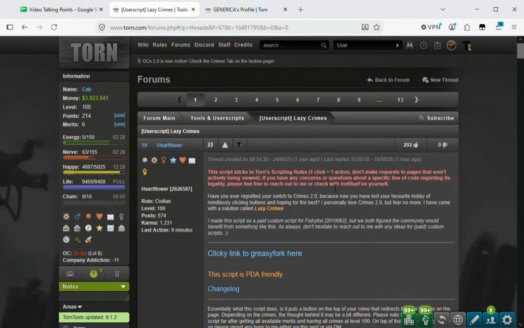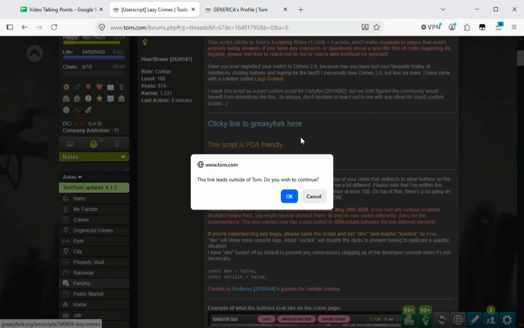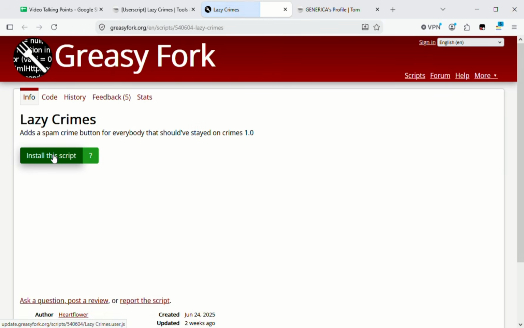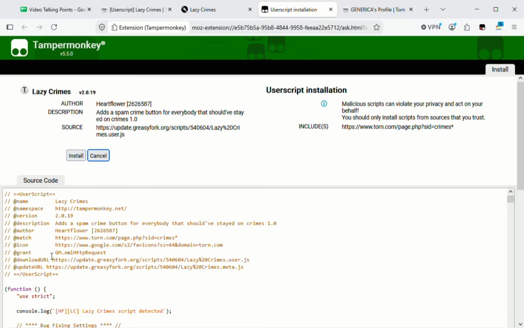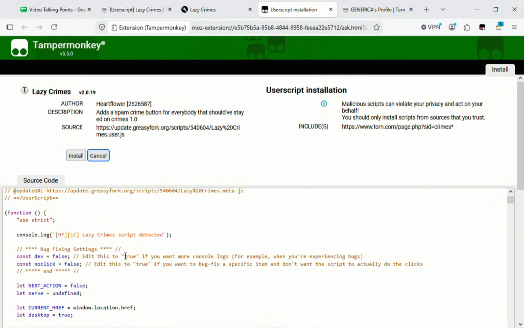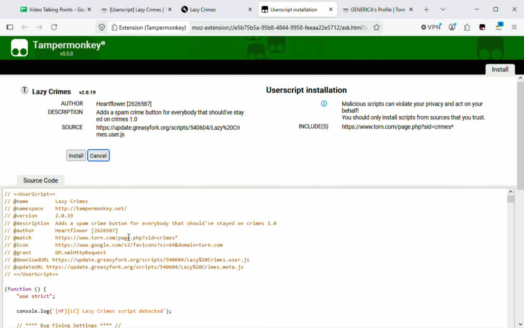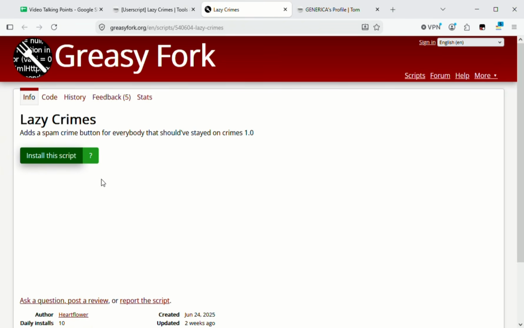So for us, here's Lazy Crimes. I hear this is like a one-click thing, so we can find the link to it, install it. When you go to install something like this, you want to make sure there's no notes at the top. Like here we have a commented out bug fixing settings. Sometimes they want you to put an API key up here somewhere. Sometimes it's noted in this kind of commented out stuff. But it doesn't look like it needs any API key, which makes it real nice. We're going to go ahead and click install.